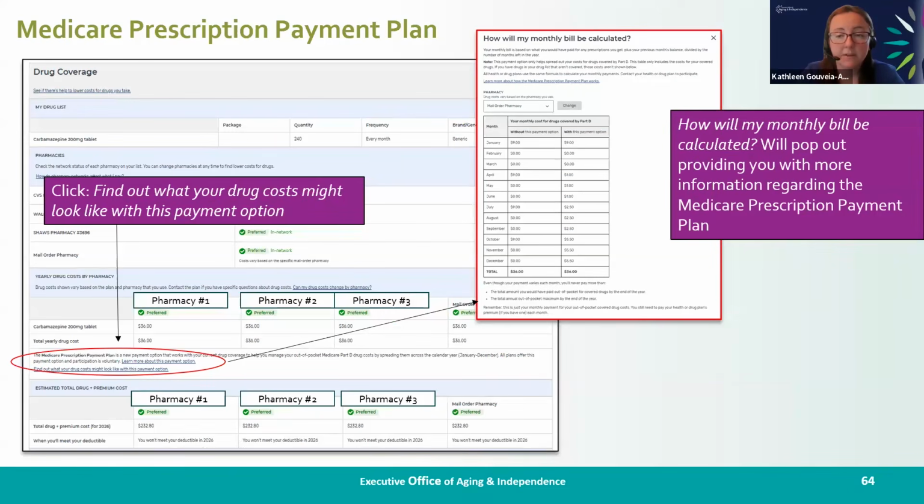Under the yearly drug costs by pharmacy, you will see information on the Medicare prescription payment plan. There are 2 links in this box. Learn about the payment option and find out what your drug costs might look like with this payment option. To learn more about the payment option, this will bring you to a page that offers additional information, including a short video on the payment plan. To find out what your drug costs might look like with this payment plan, it brings up a pop-out which may display an estimate of how your monthly bill will be calculated.